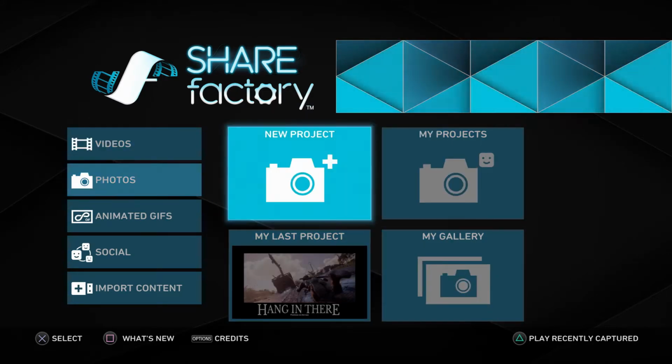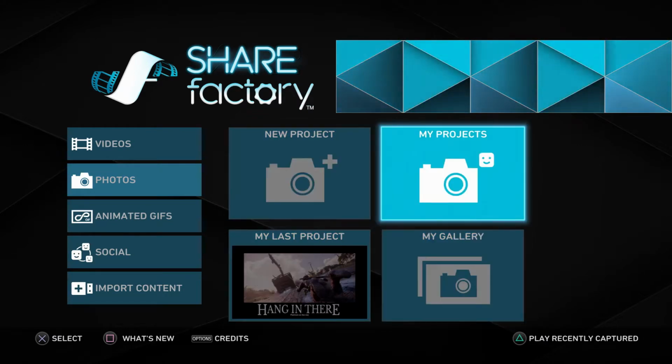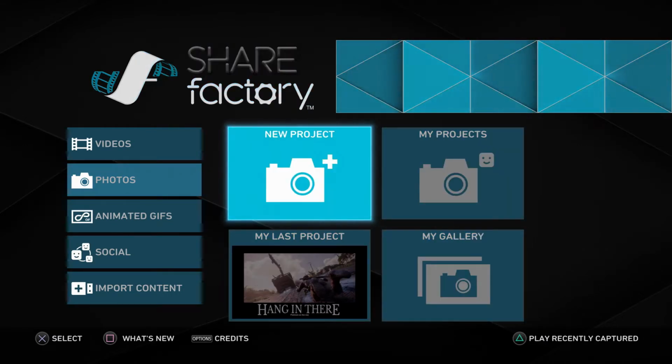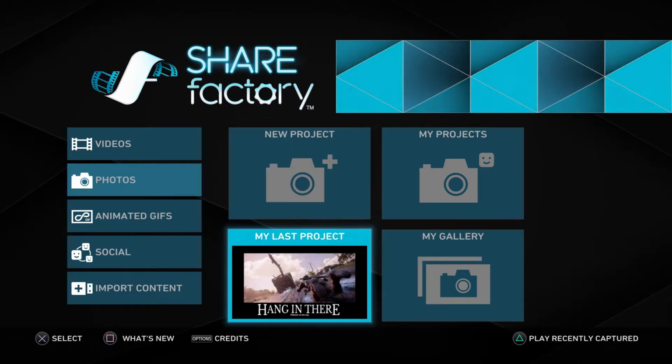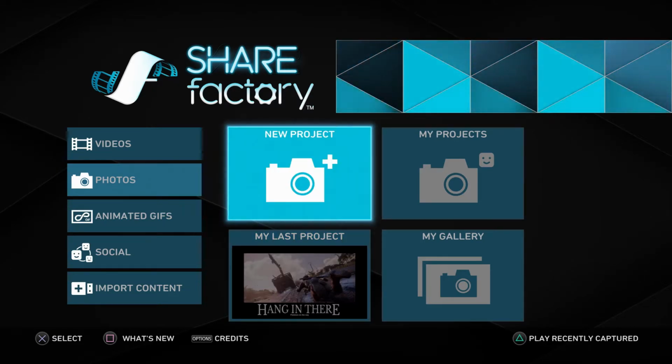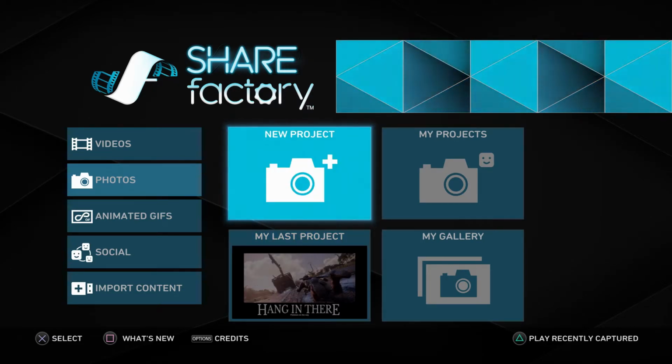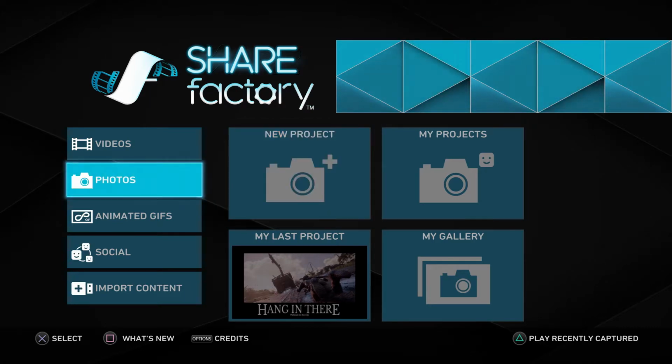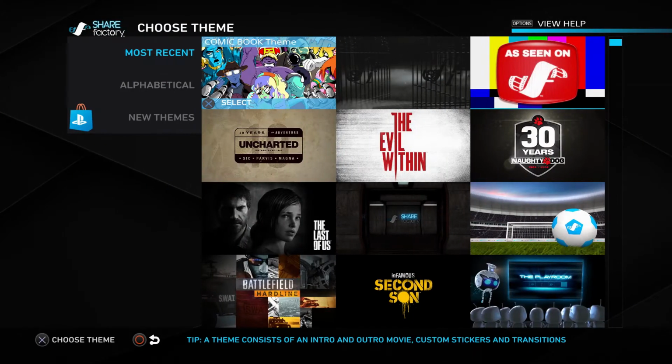And then you have the photos, you know, the screenshots you can put together. I actually made them just to put up some good thumbnails. But if you want to take screenshots, you just need to hold or tap the share button once. And yeah, it's pretty simple. But let's go to new project.